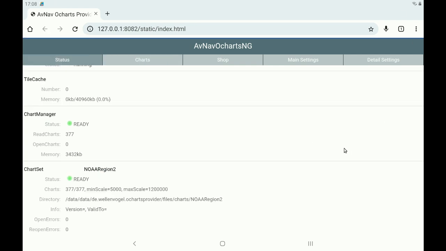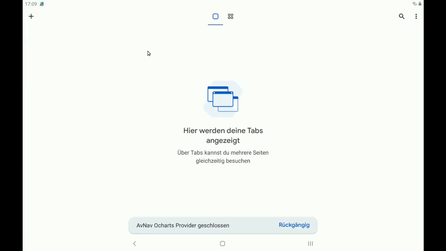In the last step, I will now show you how you would see the downloaded charts within AVNav. As I explained, on my original system that we newly registered at the shop, I did not have any Avocharts chart bought for this system, so I uploaded a converted S57 chart set from NOAA. This is what you see here in the status. Once we see the available charts here, we can now close this window and go back to our Avocharts.